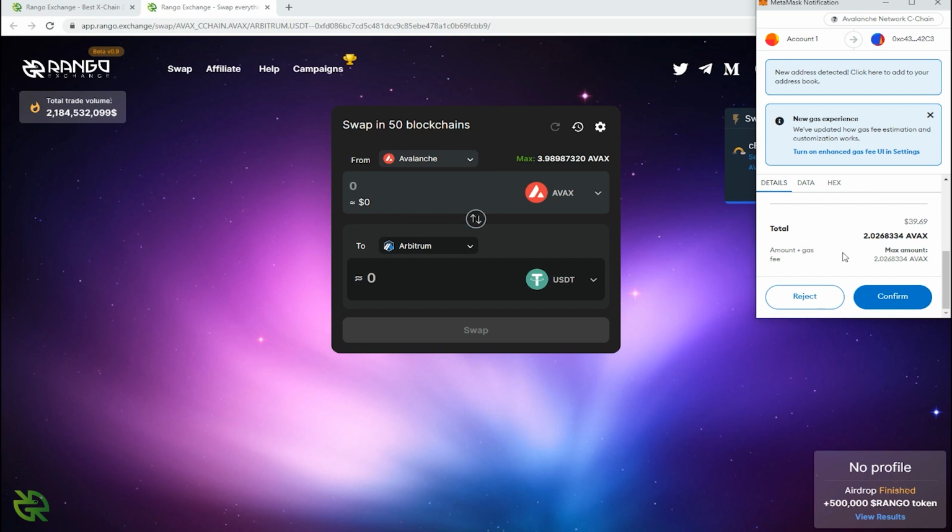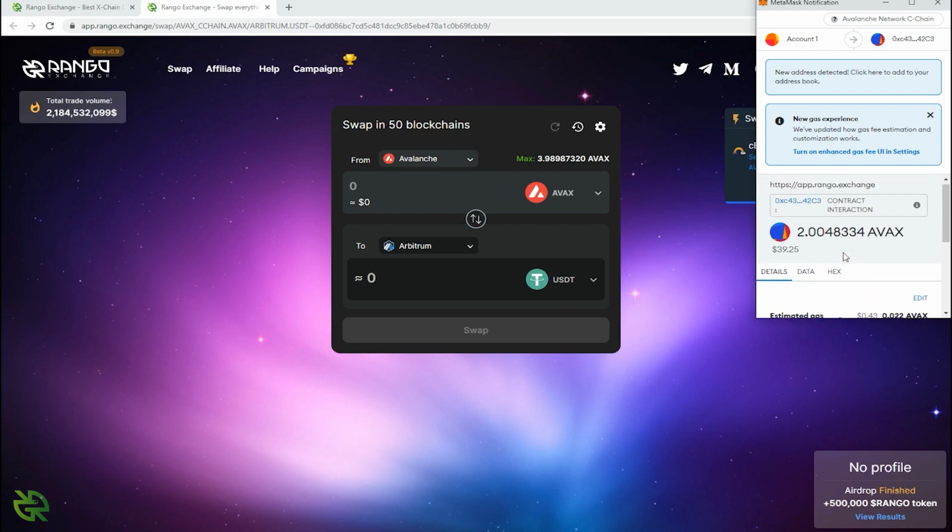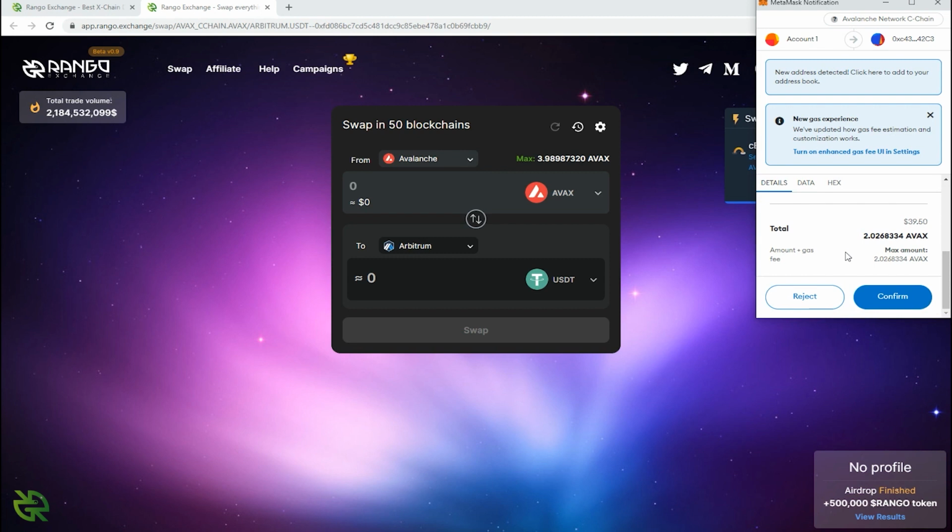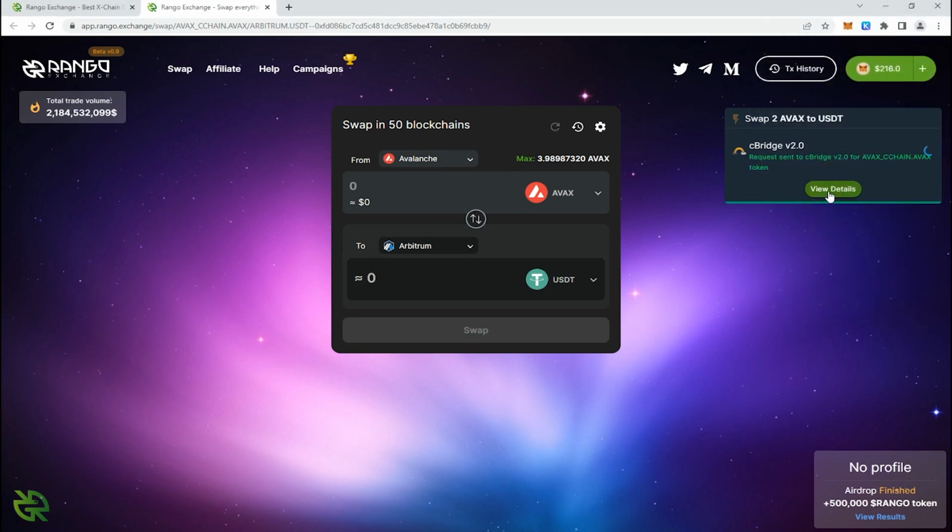Here we can see the details. The total amount is 2.02 AVAX. We can see the total amount plus gas fee. I would click on confirm. Okay. And then view details.